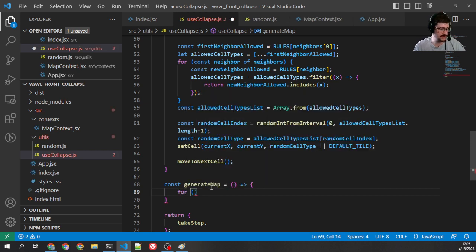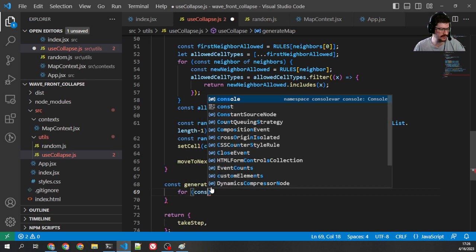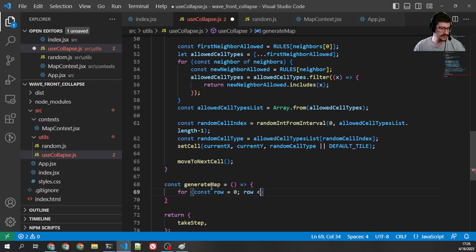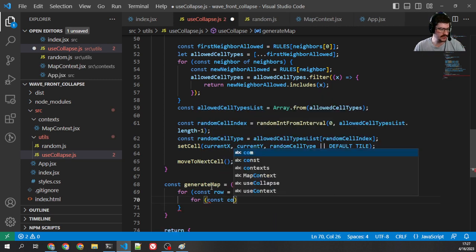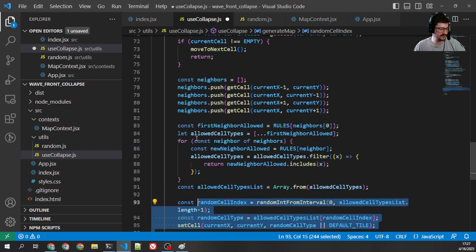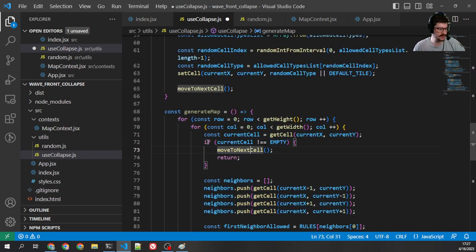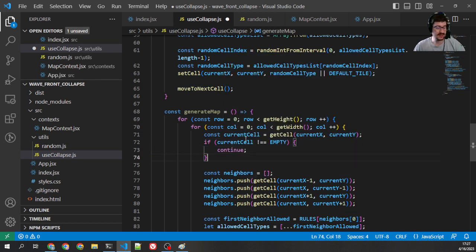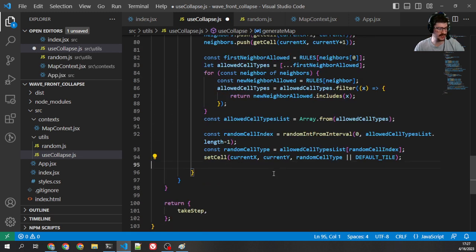But basically, I'm just going to do a for loop here. I'm going to say for row equals 0, row is less than get height, row plus plus, for const call equals 0, call is less than get width, call plus plus. And then I'm just going to paste my algorithm inside that. At this point then, move to next cell just becomes continue, because I just skipped that loop. I don't need this one because it's going to do that automatically.